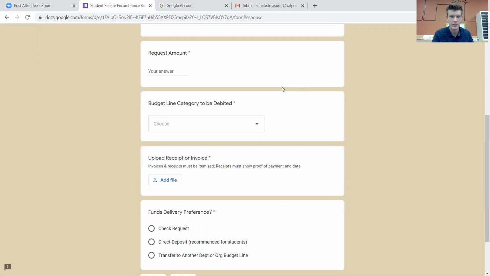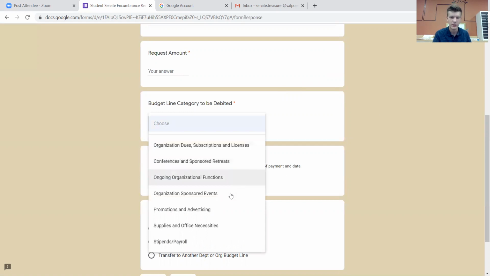Budget line category to be debited. This is where you're going to want to look at that Senate budget. Make sure you are pulling from the correct line. Every budget has these same lines. So make sure you know which line you are taking from for that specific purchase.